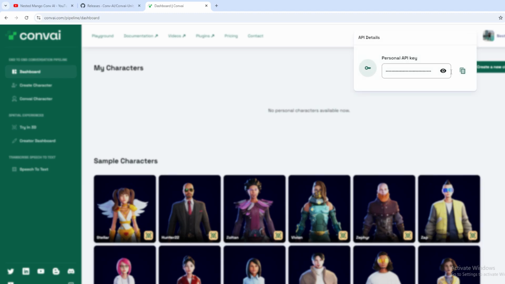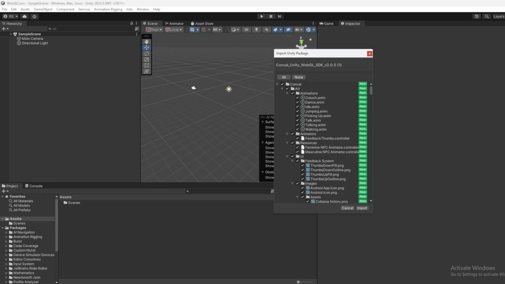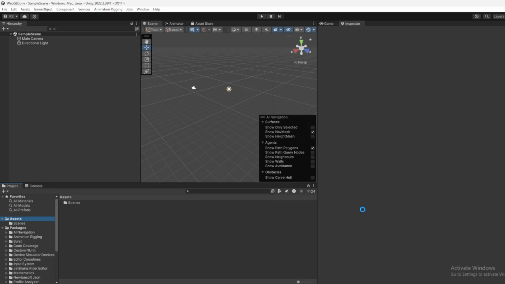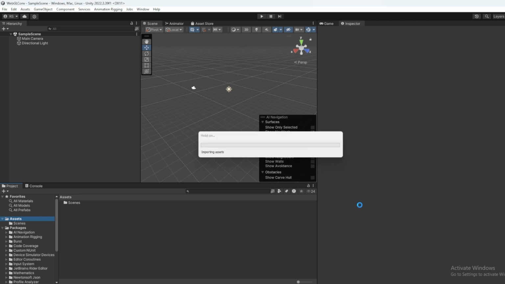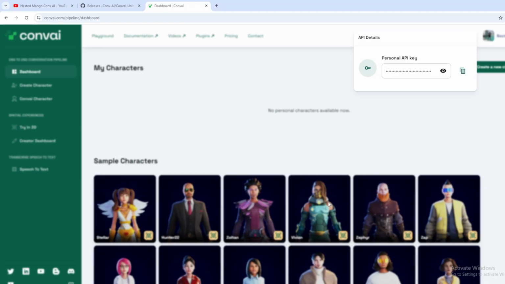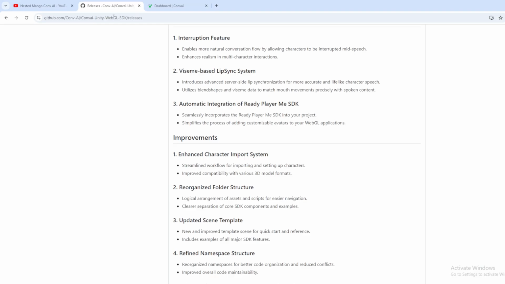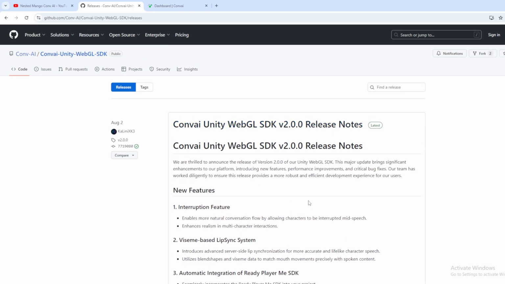So we need this key. Just download, just copy this link also. And here it is asking for import, so just import everything. You can remember that for Windows and Android, you have to use the Unity Asset Store. But for this, I think we have to grab from here.